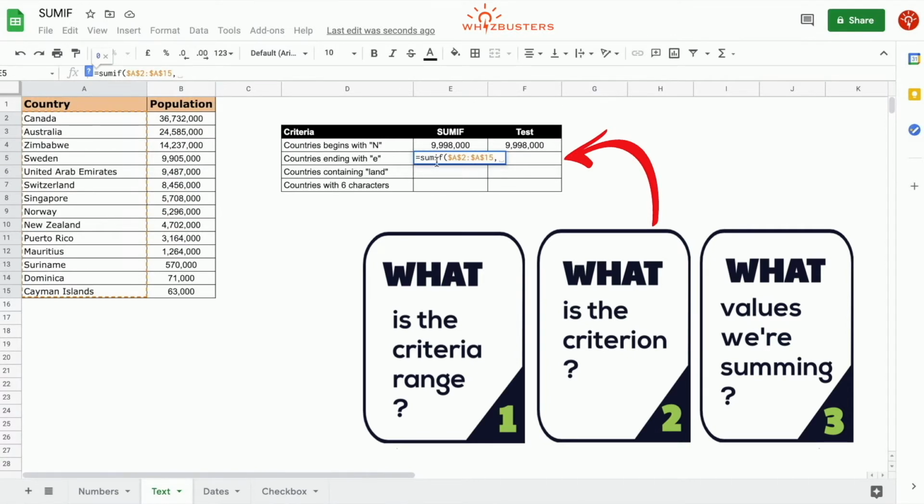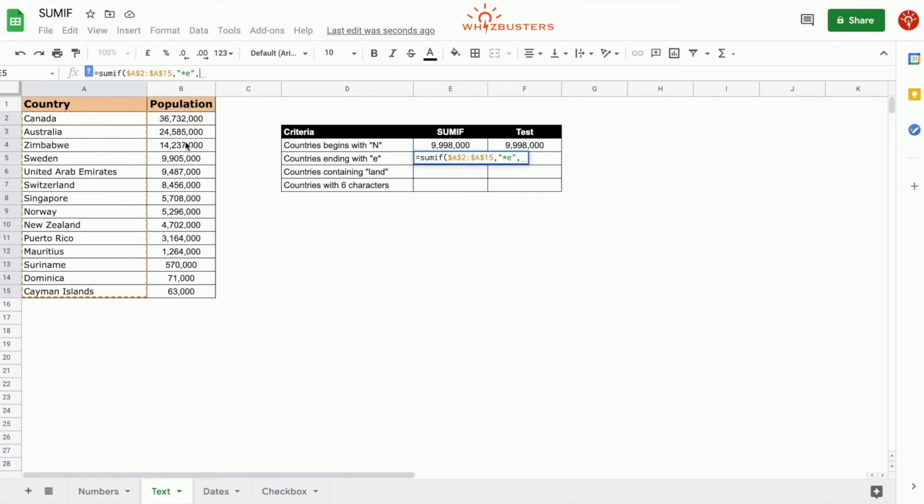So the way we do this is that we put the asterisk before and we put E, close quotation. The third parameter is the range that needs to be summed, and that is the population. So we choose B2 to B15. We close the parenthesis, press enter.